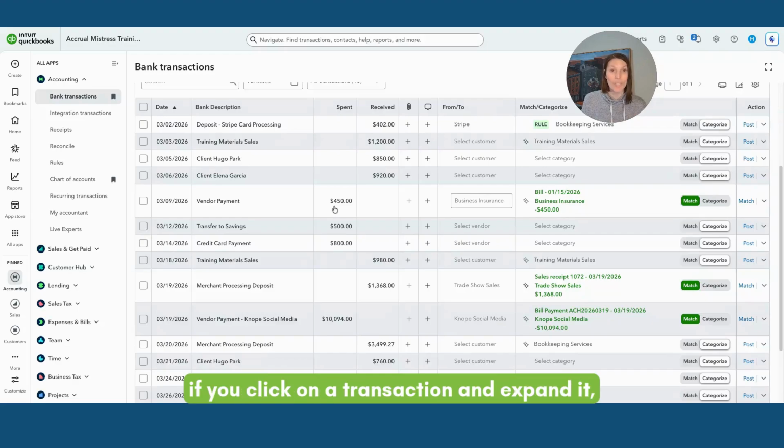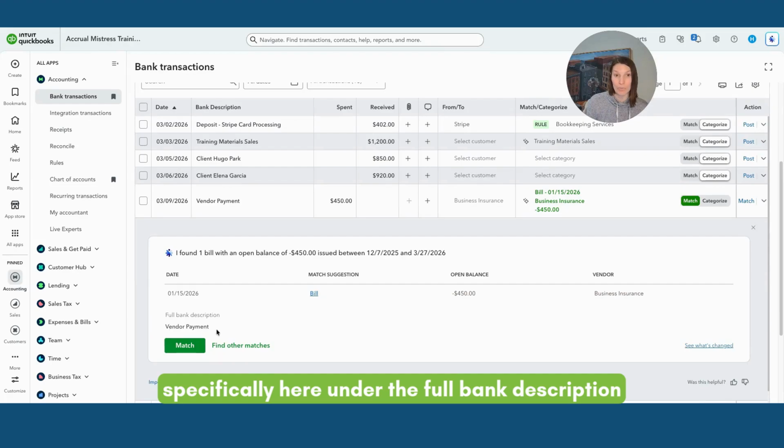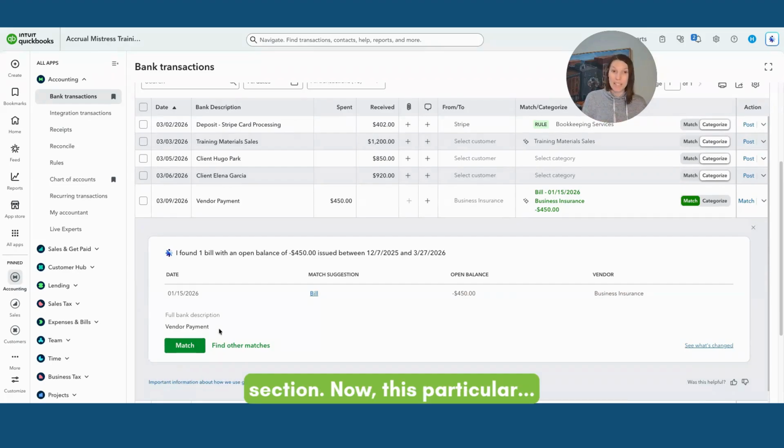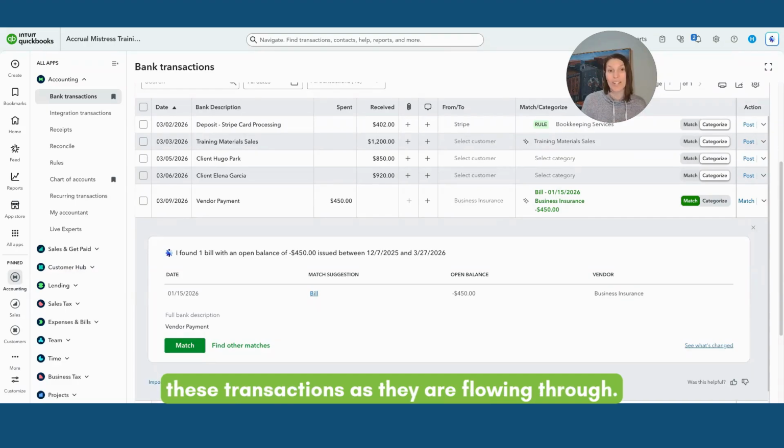Now, usually if you click on a transaction and expand it, you're going to get a little bit more detail, specifically here under the full bank description section. Now, this particular file that I am working in is a sample file, plain and simple. So I don't end up having the same detail on my bank description section that you might on yours, because your bank is going to give you quite a lot of information about these transactions as they are flowing through.